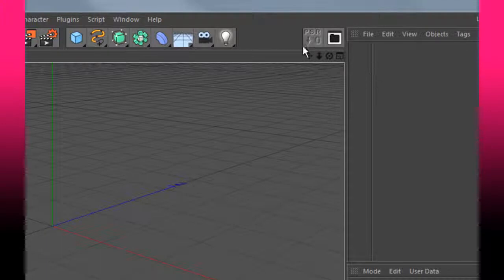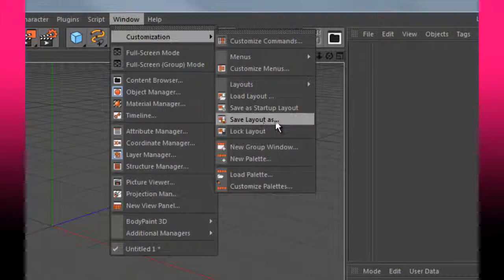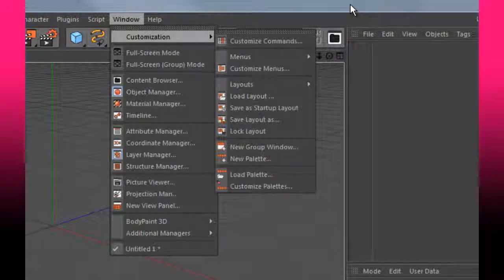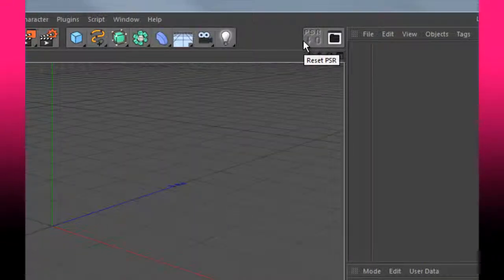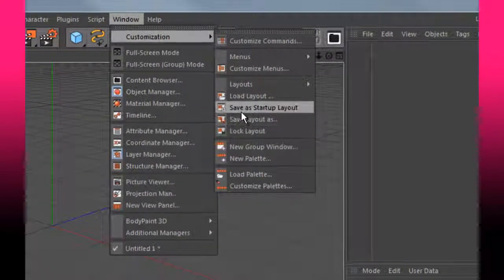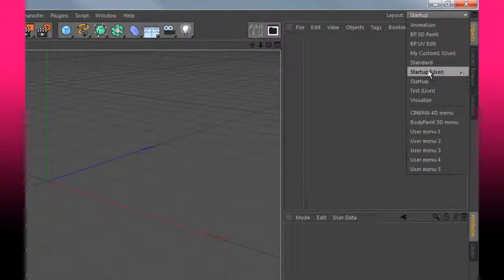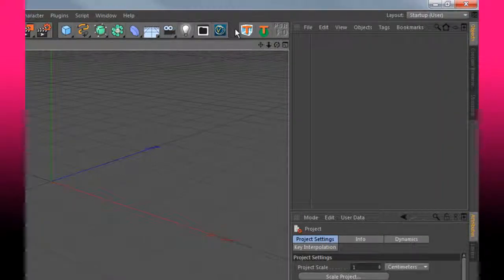So let's say we want to save this as a custom command. What we do is simply go to Window, Customization, Save Layout As. That's going to give us an opportunity to give this a custom name. You could call it My Preferred or Layout 1 or anything you want. But if you want this layout to be present and available to you each time you start up Cinema 4D, you would save it as Window, Customization, Save as Startup Layout. I've already done that, and under my startup layout, for my user account, it will be available to me with any of the custom commands that I've applied.